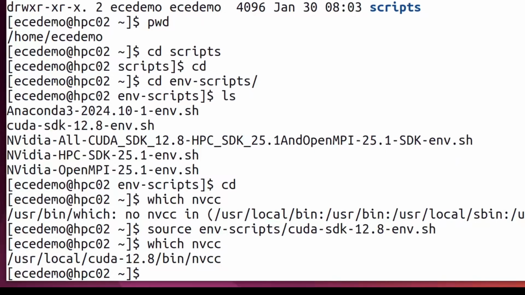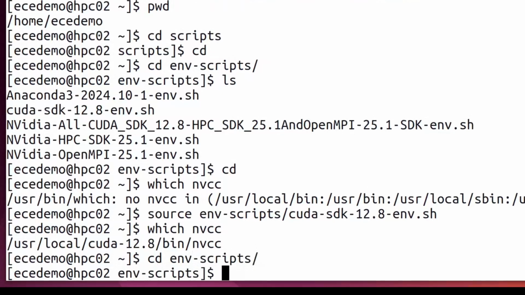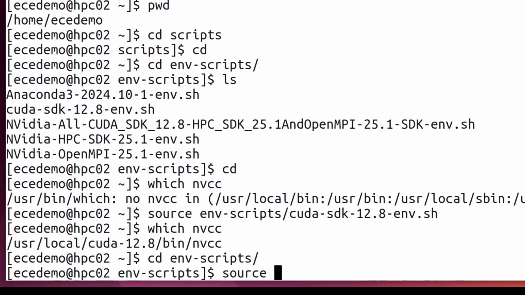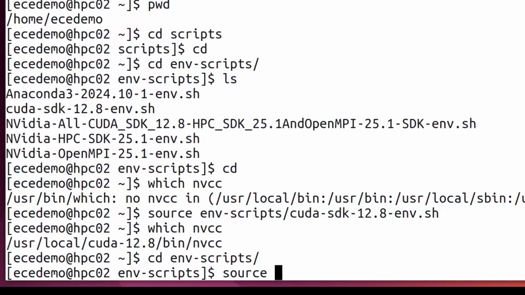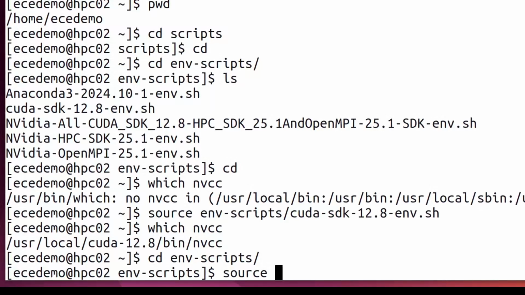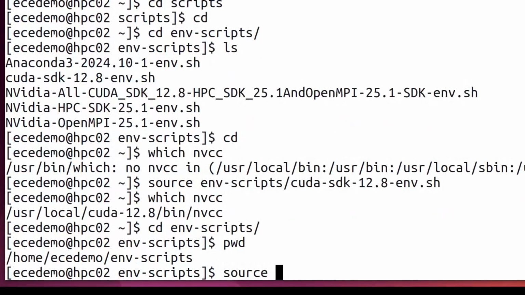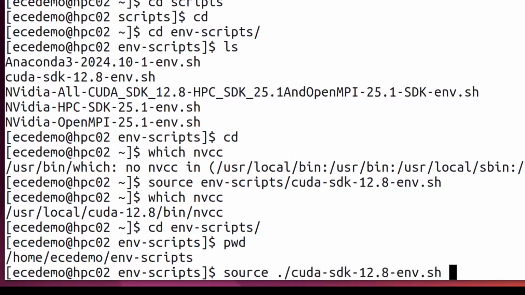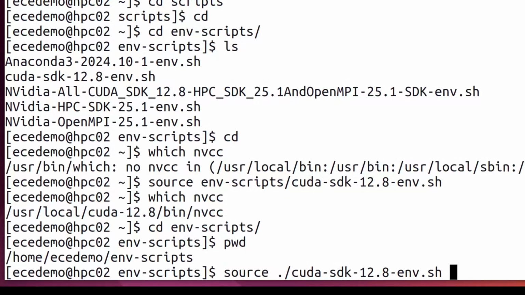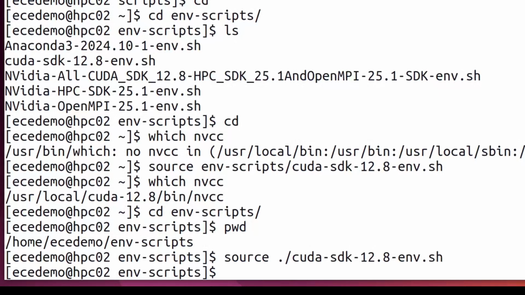Now, real quick, if you do a change directory into env-scripts, you go into the directory that has the scripts. If you're going to source the environment setup script, since I'm in that directory with that file, I have to type source dot slash. I have to put that dot slash and then type in the name of the environment setup script. So that dot slash is important.